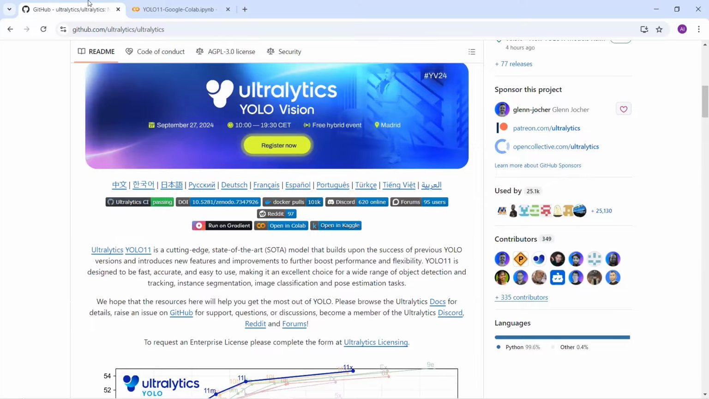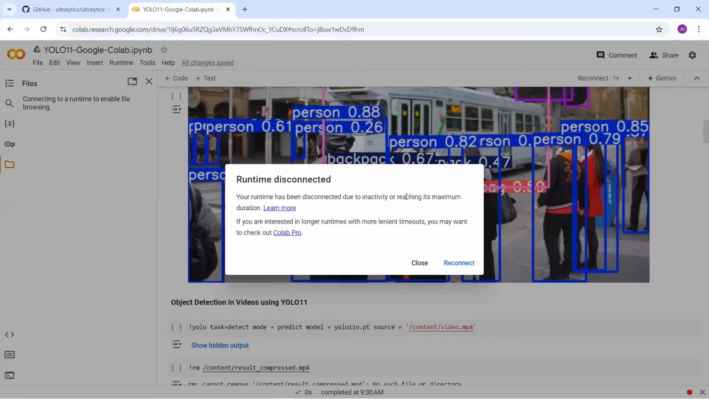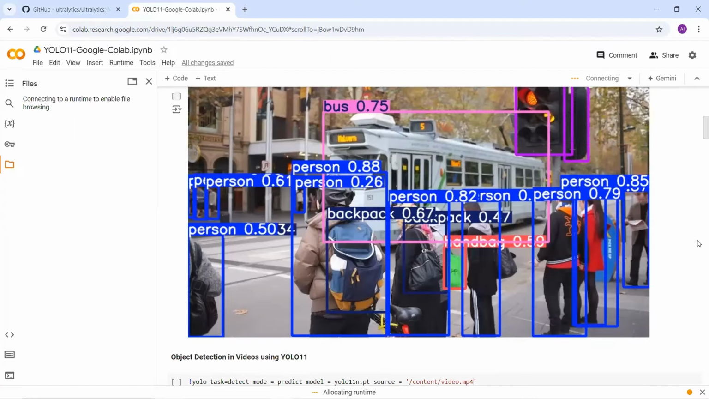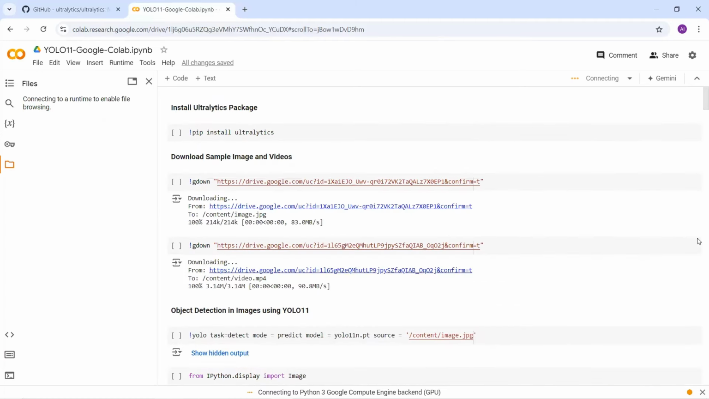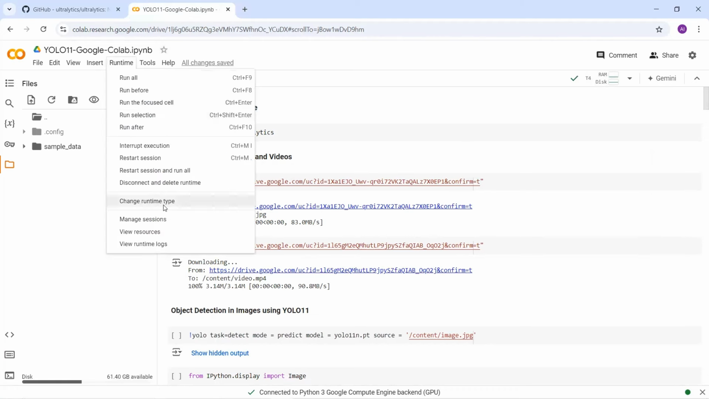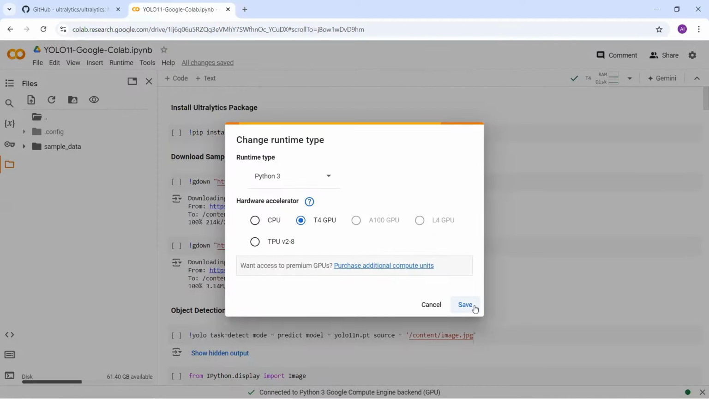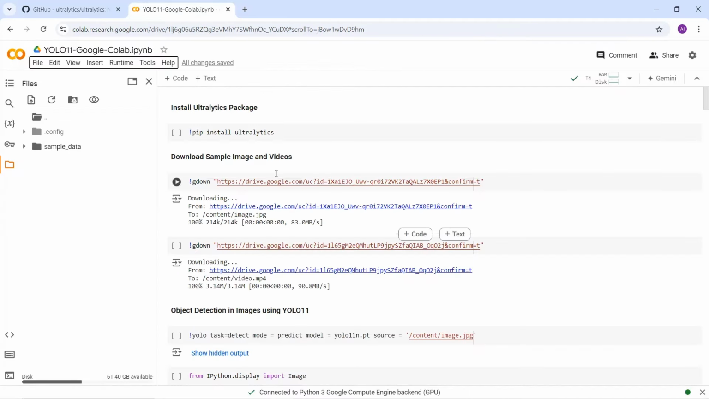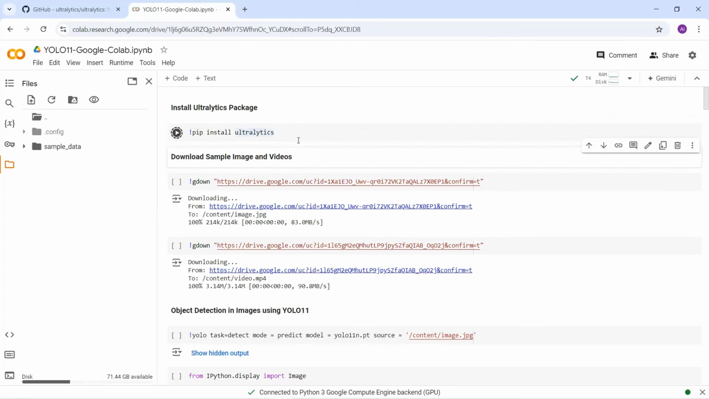Okay. So here is our Google Colab notebook, and over here, I have written all the code to do object detection, instance segmentation, image classification, pose estimation using Ultralytics YOLO11. Okay. So first of all, you can set the runtime as T4 GPU because Google Colab offers a free GPU and you can use this. Okay. So first of all, we will install the Ultralytics package over here.